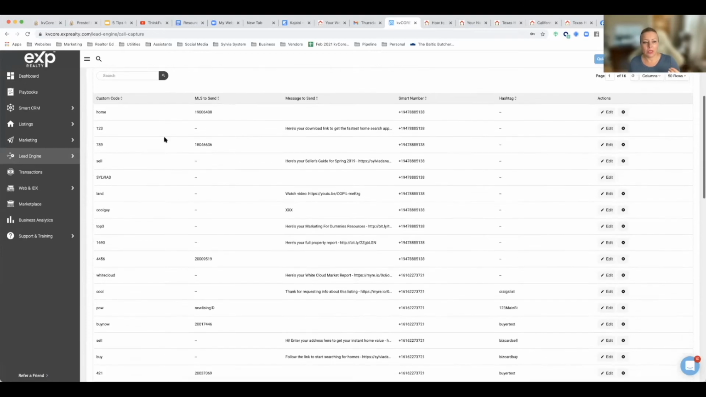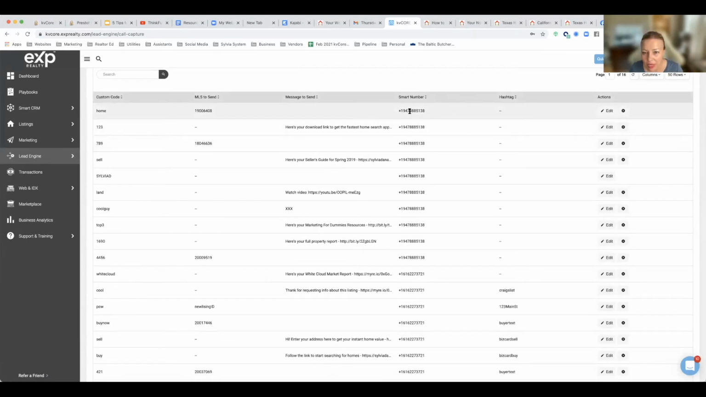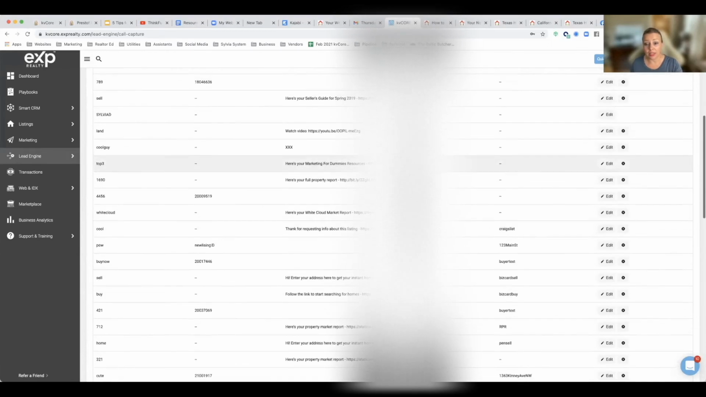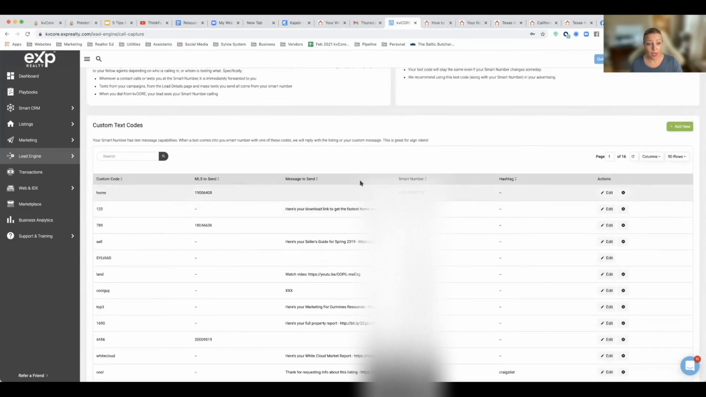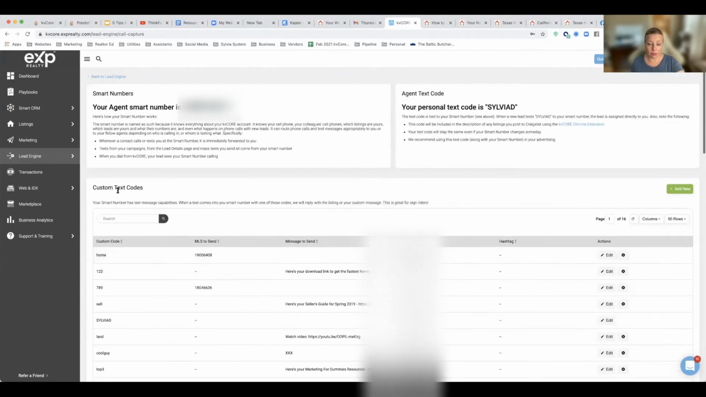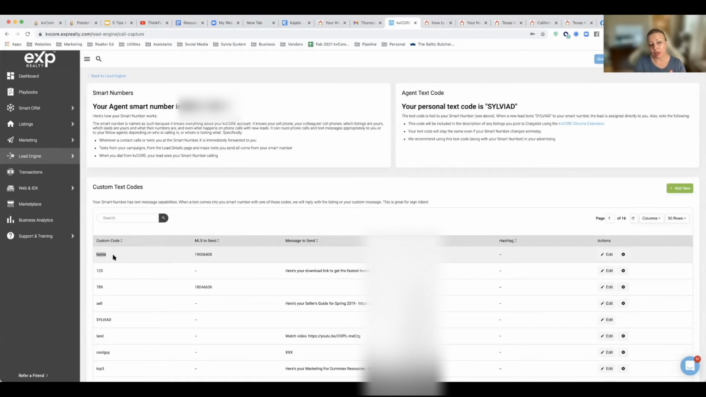But I have always done these text codes, and you'll see this smart number 947. That's all the codes I did before I had my own smart number. So like I created this custom code home, using the shared smart number. And what's nice about that is nobody else using that number could also create that same code. It was unique. So anytime you create a custom code, even if you're using the office smart number, the shared one, if you create a custom code, nobody else can duplicate that same code using that smart number.